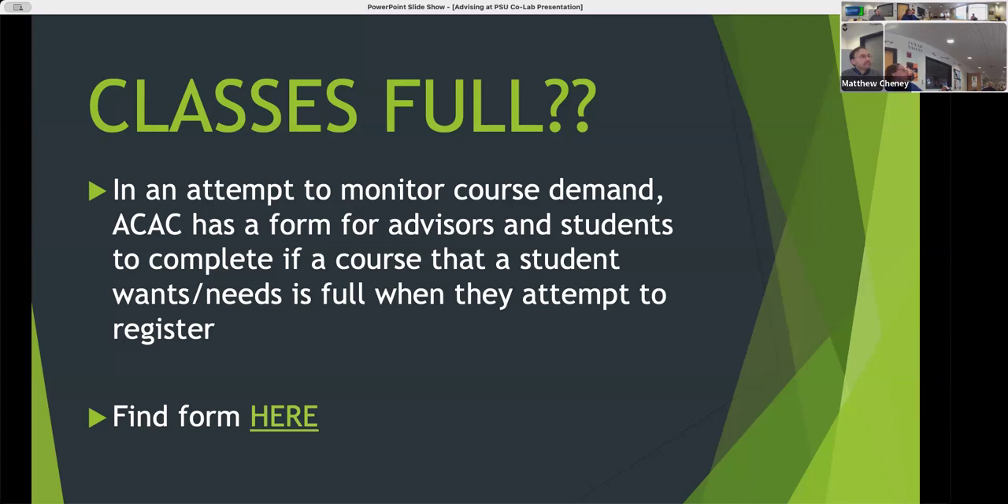And this is for advisors, faculty and students to fill out as well. It'll be good information for that term in case there is a huge demand and we could open a whole new section and get it well populated. But it's also good for future planning, knowing what kind of courses are actually in demand.